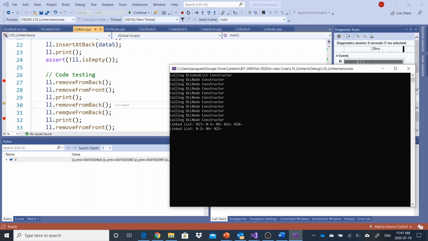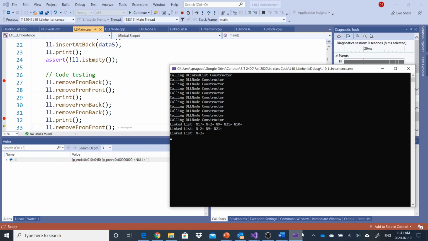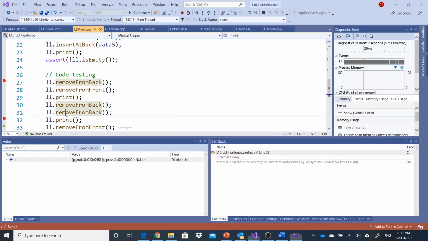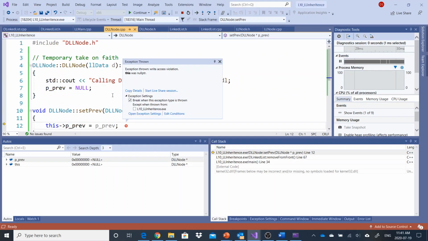Oh, I need to be focused over here. All right, and I print it off and see what happens. That gives me a 2. That's exactly what I would expect. If I remove from the front again, I get an assertion error. Okay, so what's going on here?